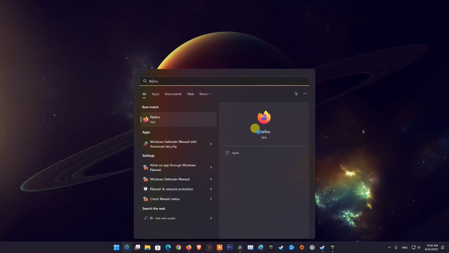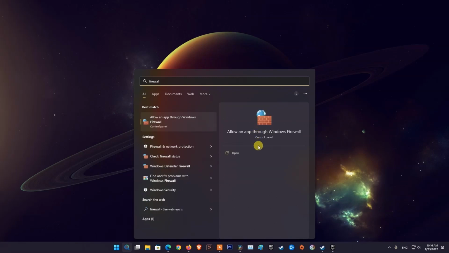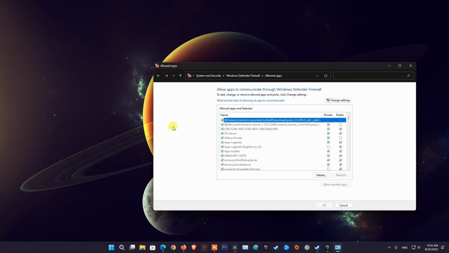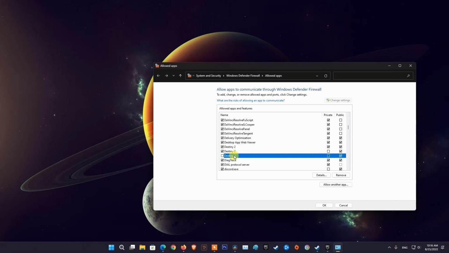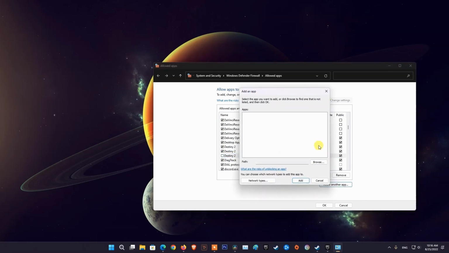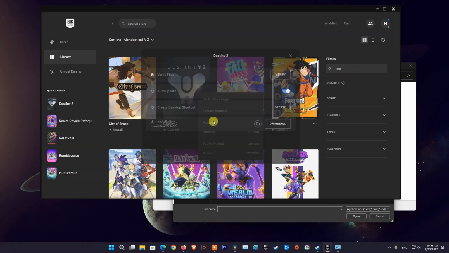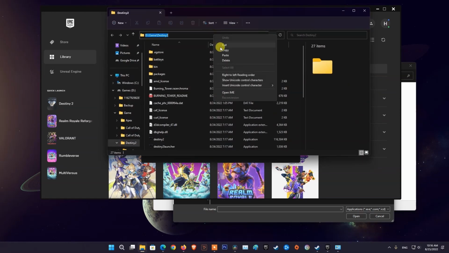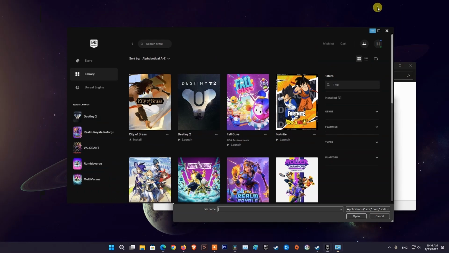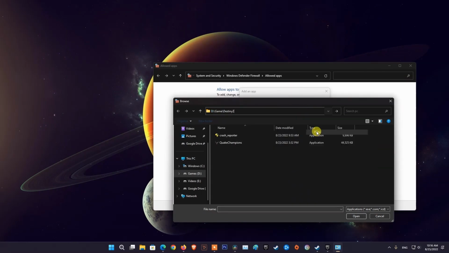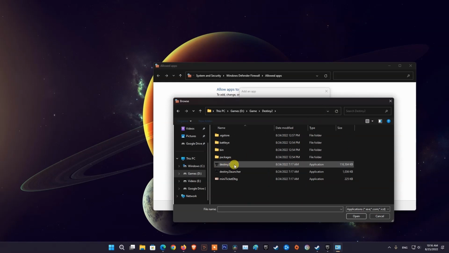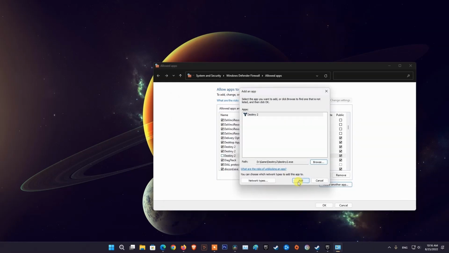Method 6. Allow app through Windows Firewall. Press the Windows key, then type Firewall. Next, select Allow an app through Windows Firewall. Now, click on Change Settings. Browse through the list of allowed apps and features to see if Saints Row is included. If not, click Allow another app, then follow the on-screen instructions to add the Saints Row application to the allowed apps list. Once completed, click OK. Launch the game once again and see if the error still shows up.